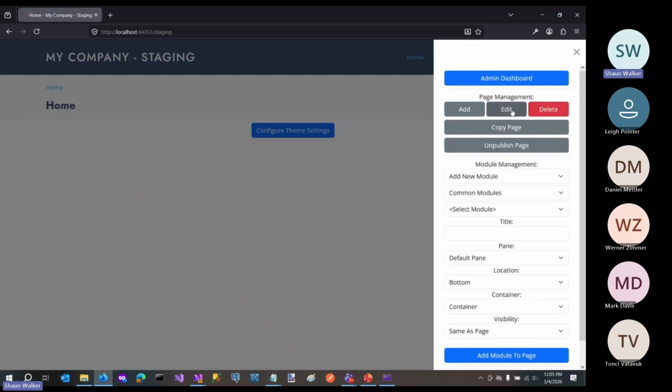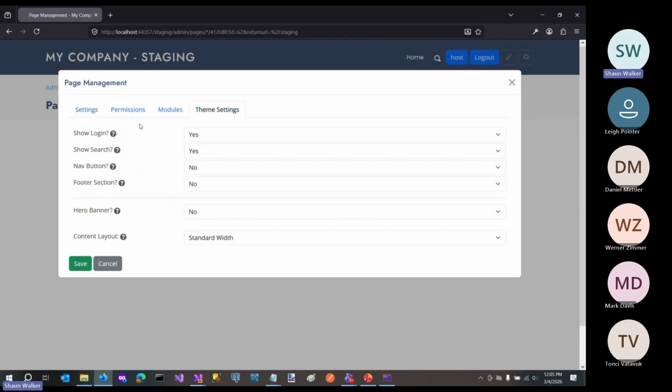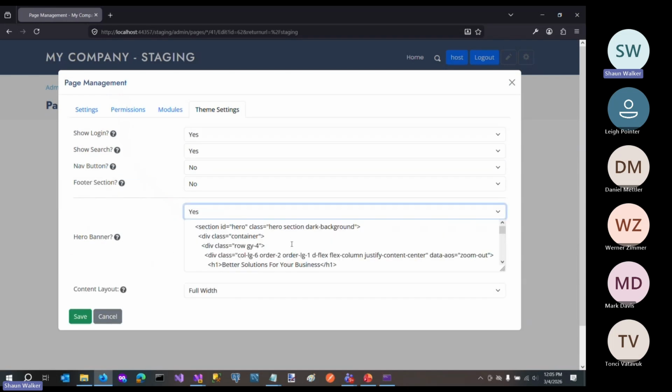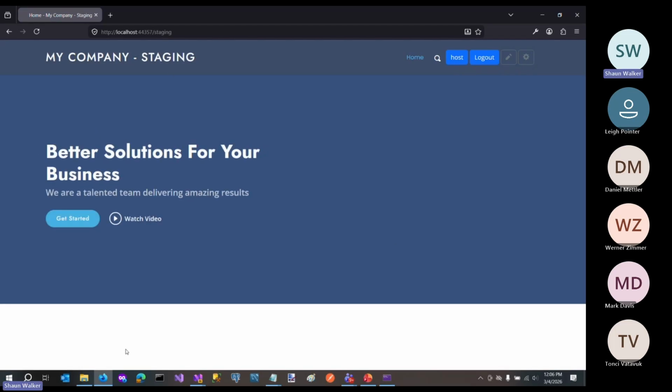I'm going to go into the theme settings within page management, and I'm going to say that I do want to have a hero banner that I'm going to display on this site. And so if I save that, okay, now I have a banner that's displayed on the site.